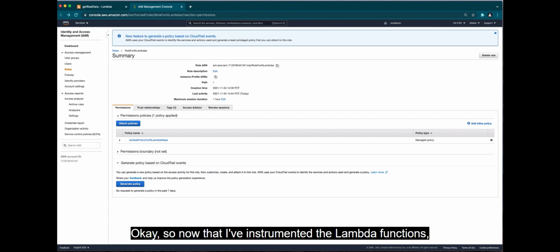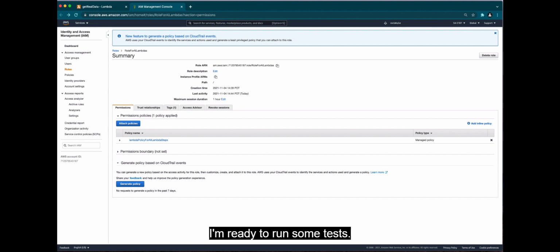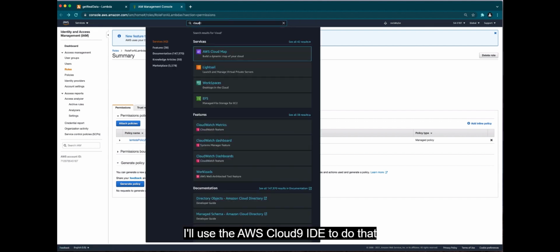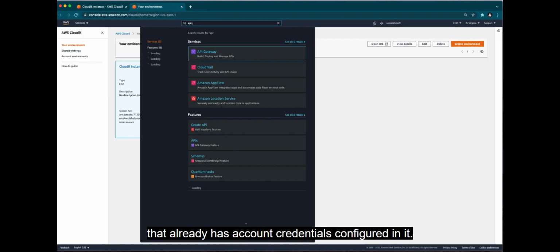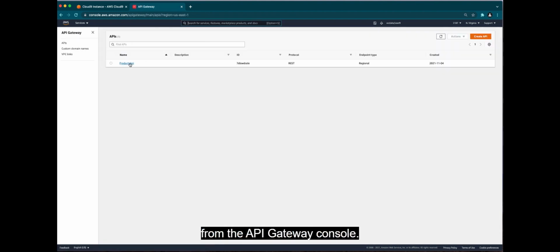Okay, so now that I've instrumented the Lambda functions, REST API, and the state machine, I'm ready to run some tests. I'll use the AWS Cloud9 IDE to do that because it has a convenient bash terminal that already has account credentials configured in it. However, before I run the test, I need to gather some information from the API Gateway console.